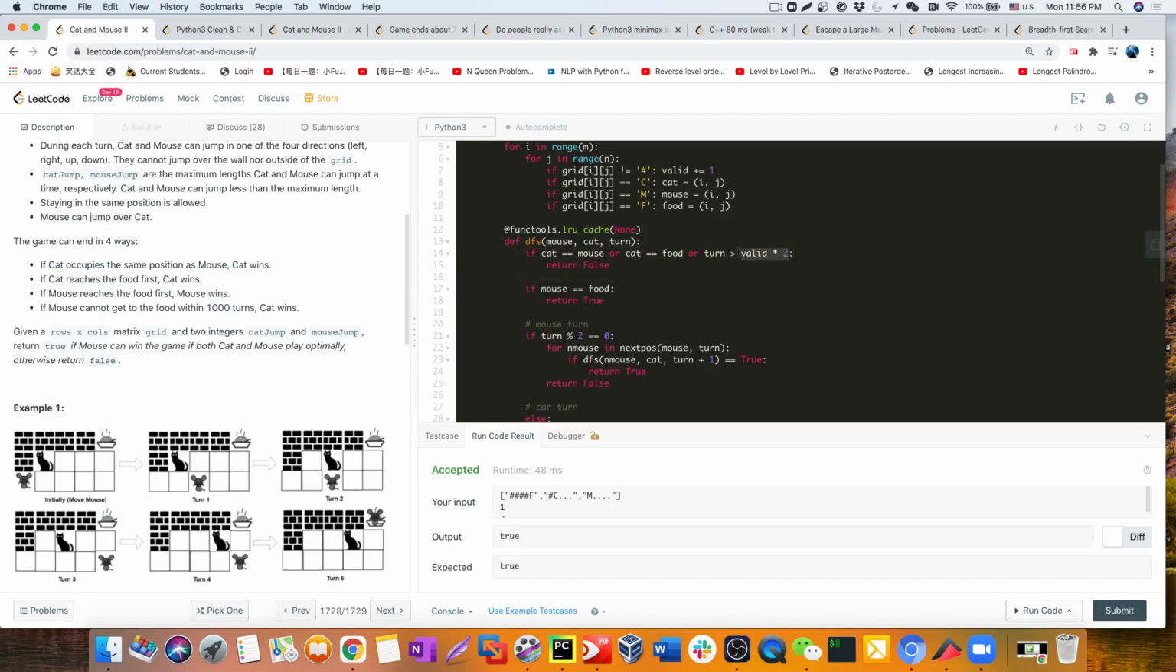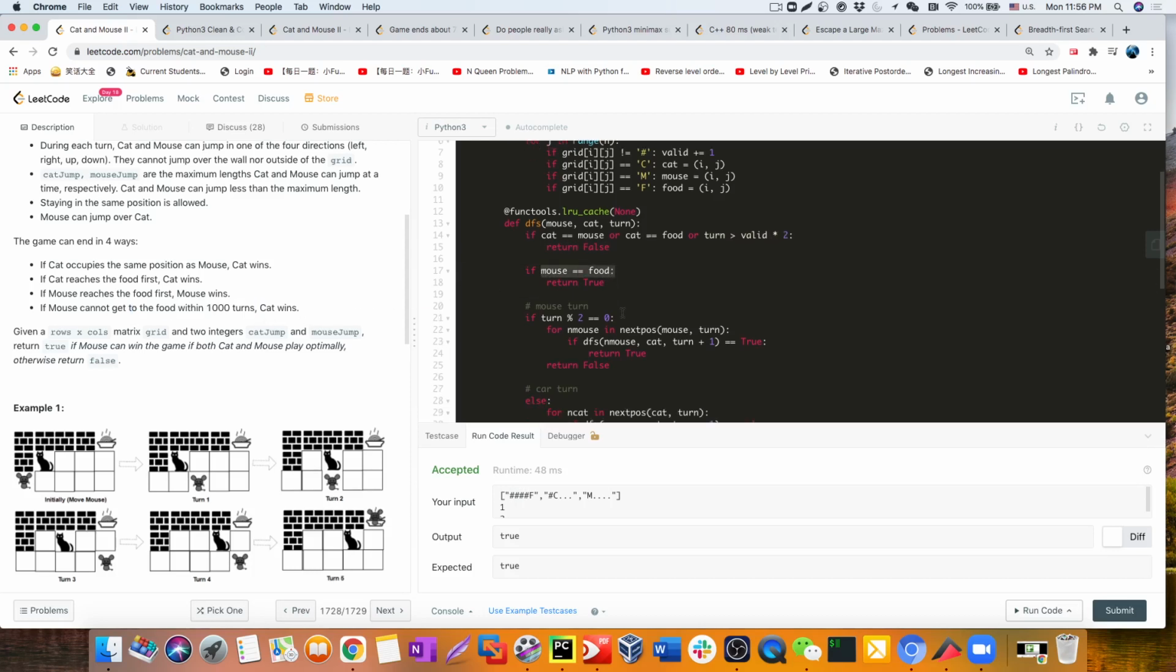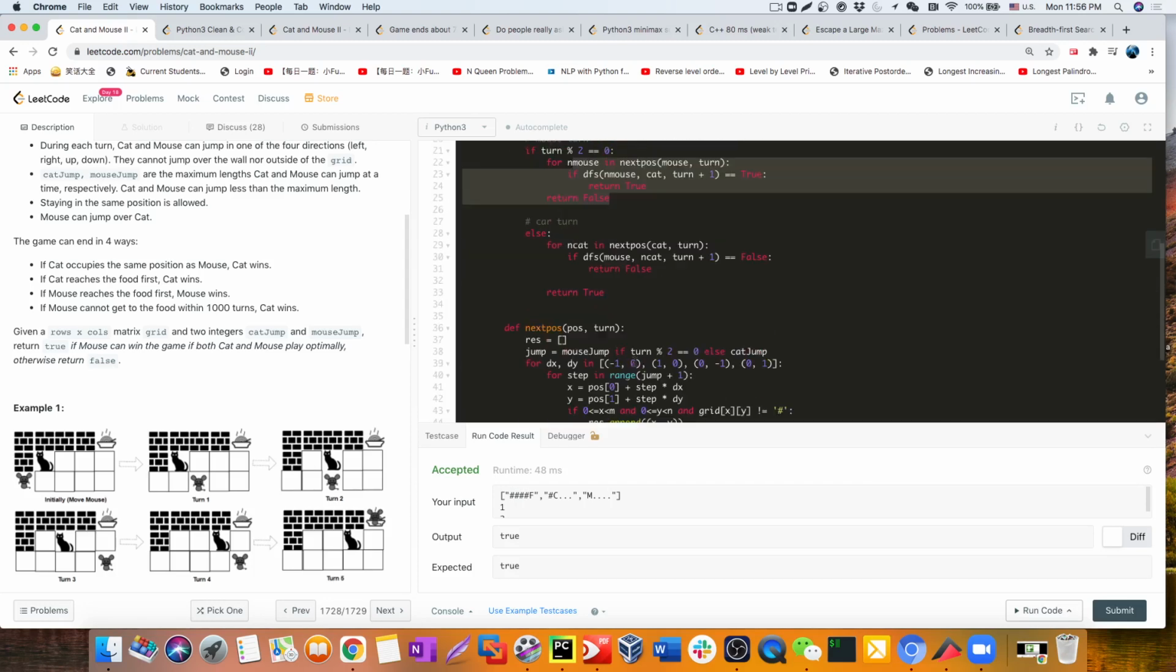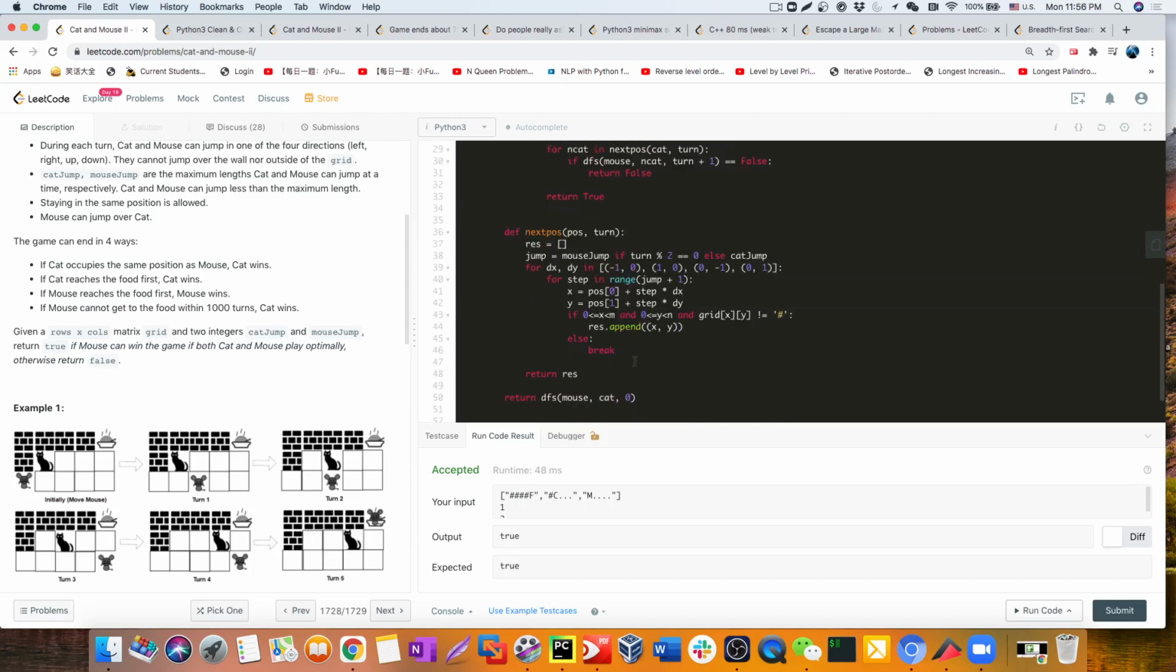So instead of like 1000, we put the vetted times 2. That means how many empty spaces we can walk on, and as long as we are passing all the empty spaces twice, that means we are going over a loop. So as long as we are in the loop, then we return false. That means the cat cannot win because we're gonna go into the infinite loop. So if the mouse reaches the food, then we return true, because the mouse already won. The mouse can go and the cat can go. Each player plays with optimal solution, and we are done.